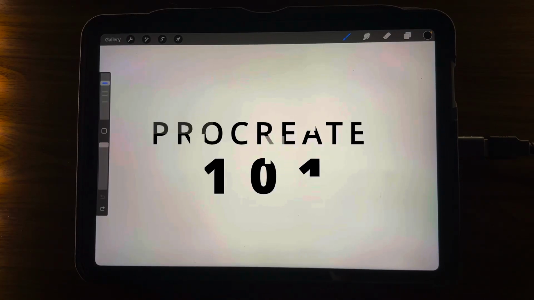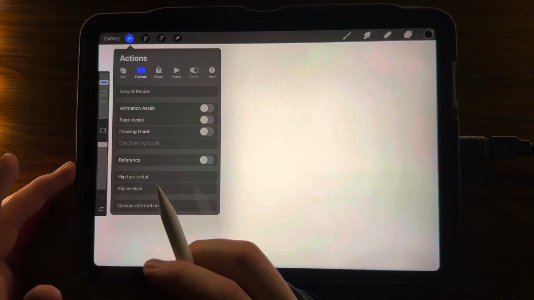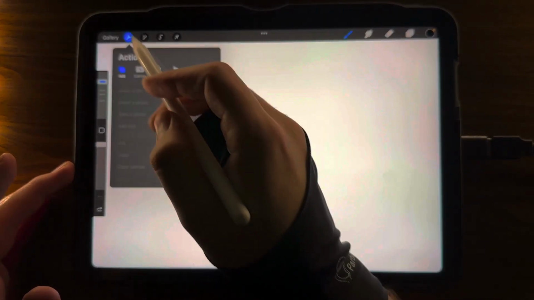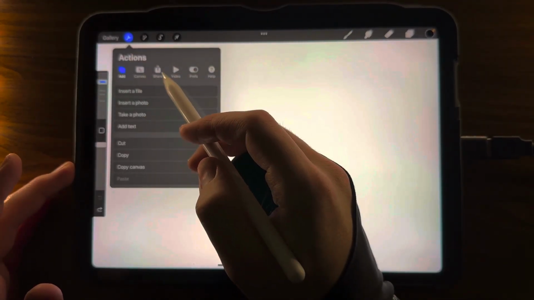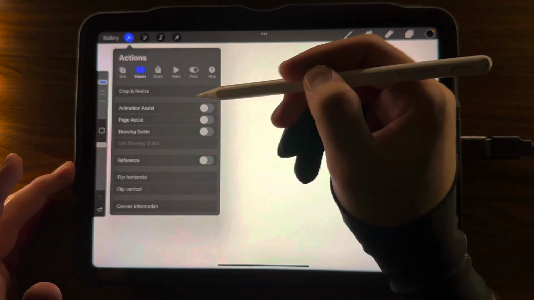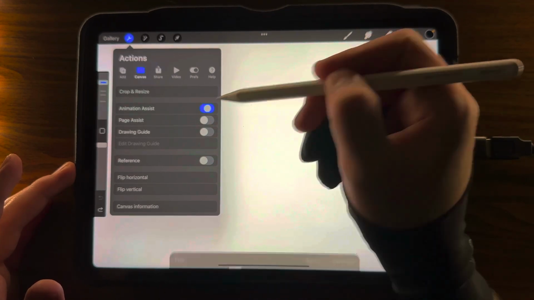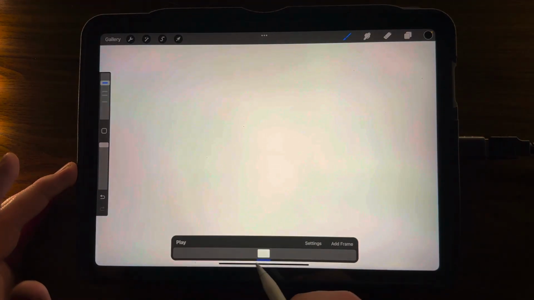Procreate Animation 101. To start animating in Procreate, you're gonna hit the gear button. In that gear button, you're gonna have multiple options. You're gonna have add, canvas, share, video, etc. You're gonna go over here to canvas. Canvas has a dropdown, which has animation assist, which is what you wanna hit. Bing! And that's gonna bring you your first frame.